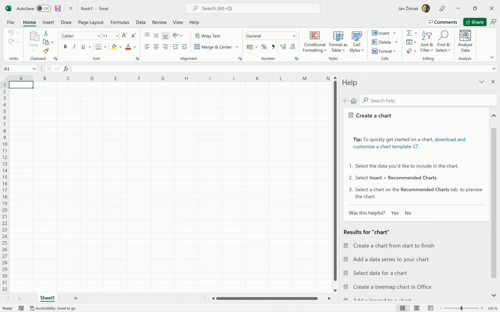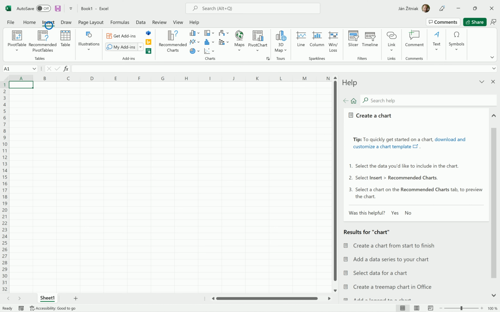For example, here there are 3 steps. The first one is select the data you'd like to include in the chart, then select Insert and Recommended Charts, and then select a chart on the Recommended Charts tab to preview the chart. So this is also very useful.